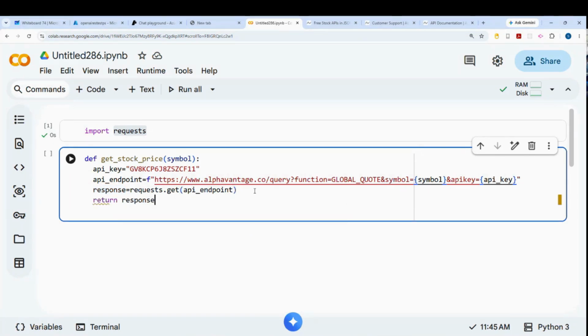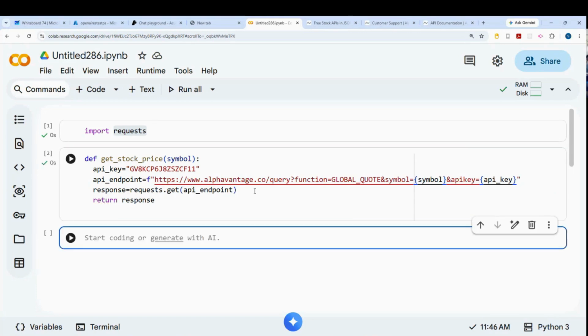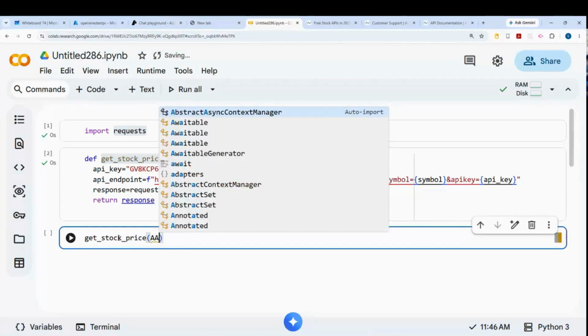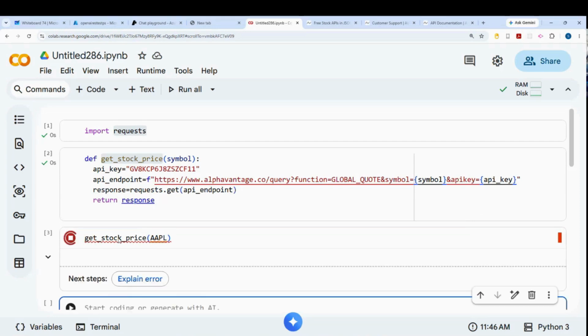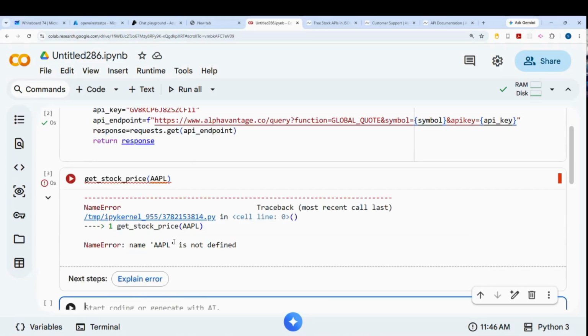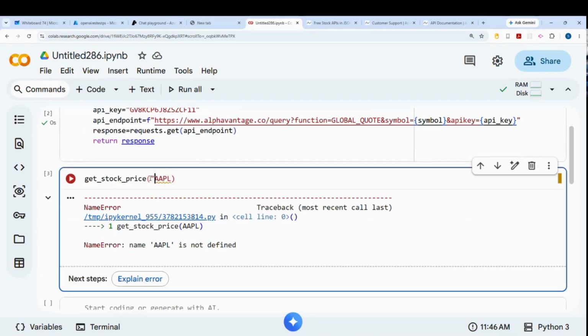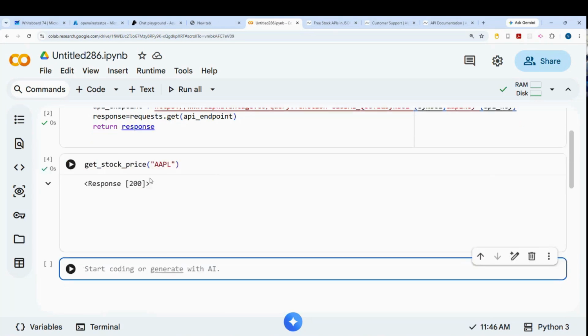Let me return the response and let's see what is happening. I will try to get the stock price of a company called Apple. So let me mention the symbol of the Apple company, or stock ticker, which is AAPL. Over here, I'm getting an error because this AAPL should be in the form of a string. Let me go ahead and pass this information.